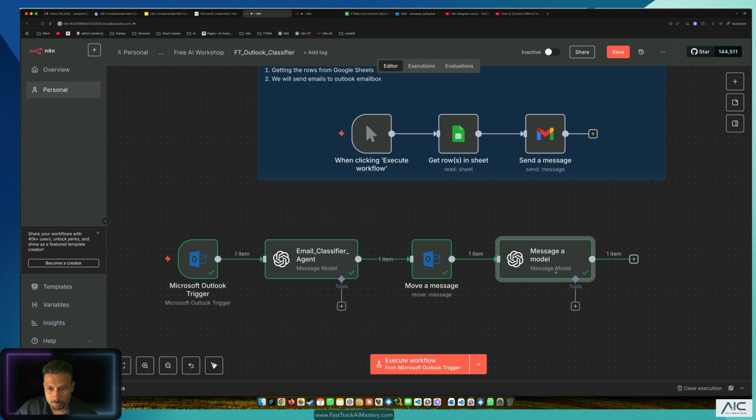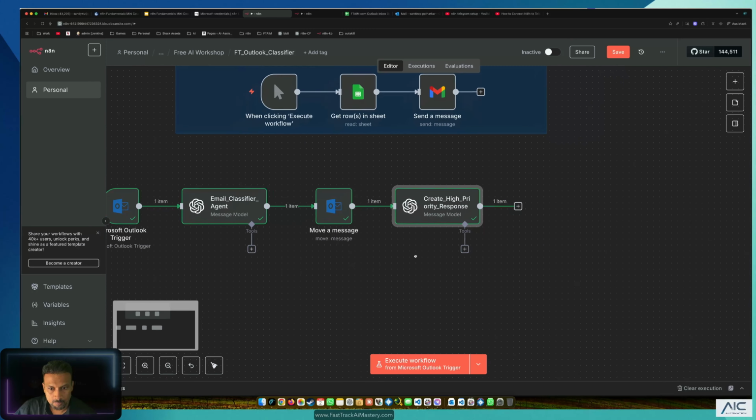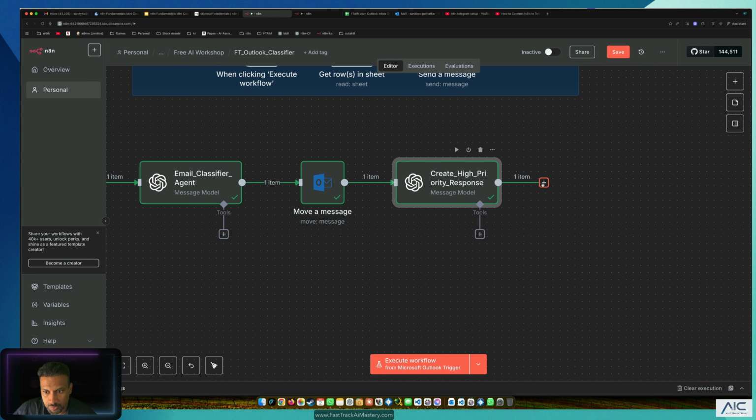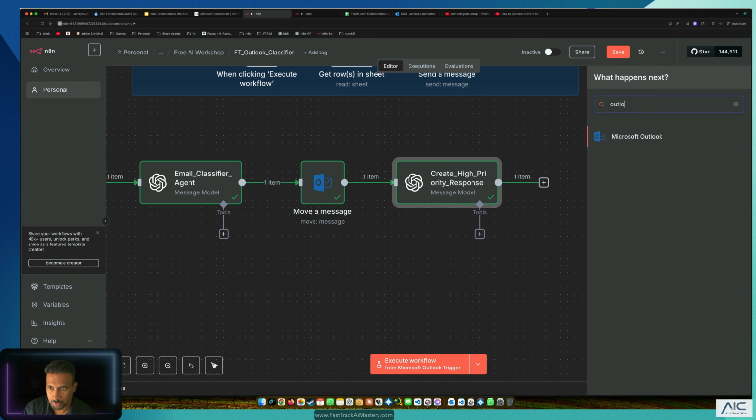Now we got the create high priority response. Perfect. What do we want to do over here? We want to create a draft. Where are we going to create an email draft? In Outlook.